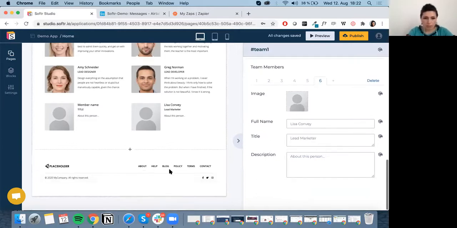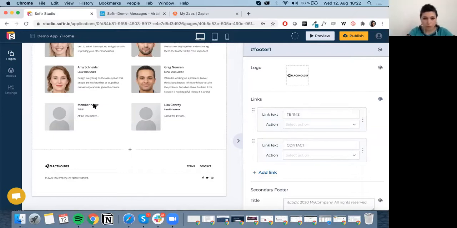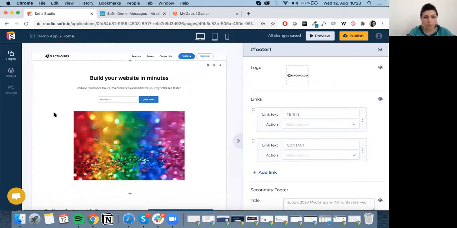So, and on the footer, I can again change all the links to be the same. Let's change this, or actually let's not focus on this and rather configure the header. So now I can preview.